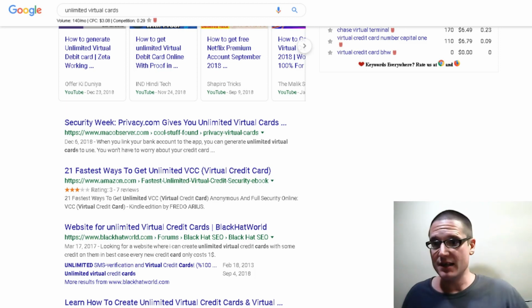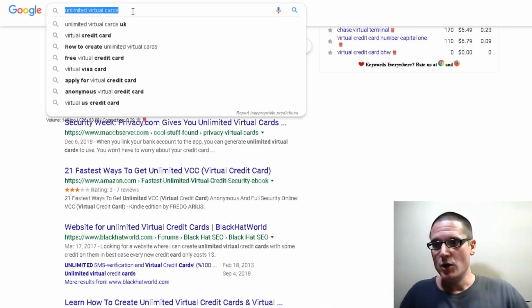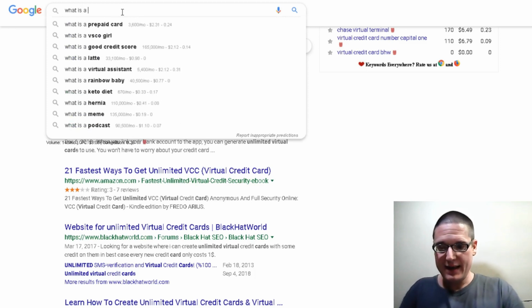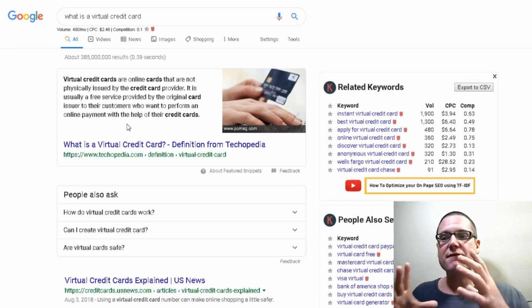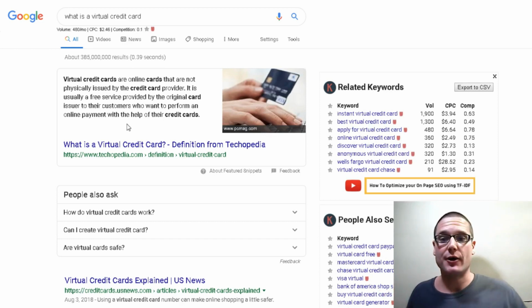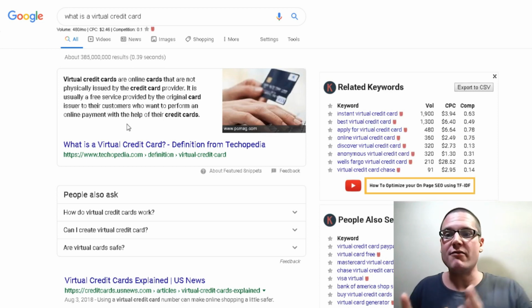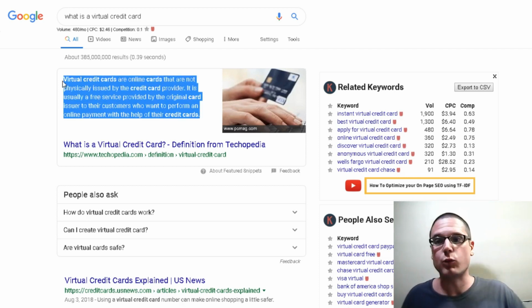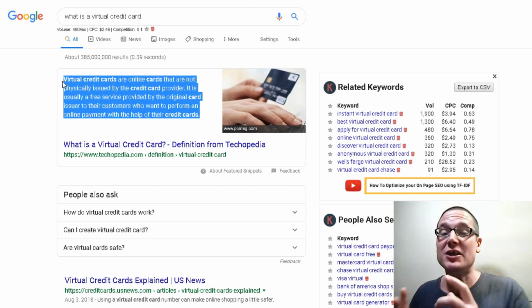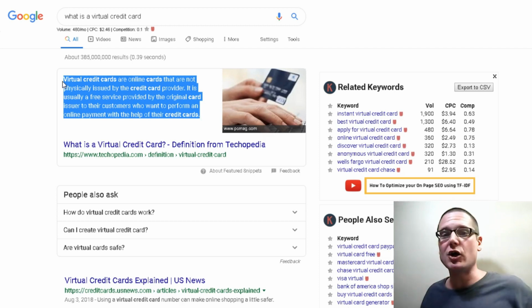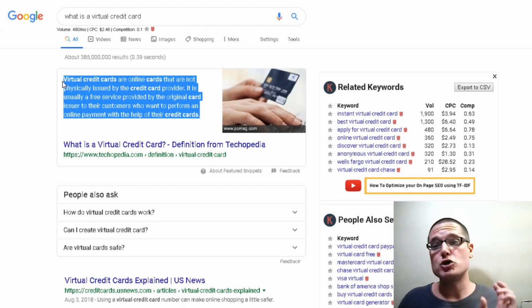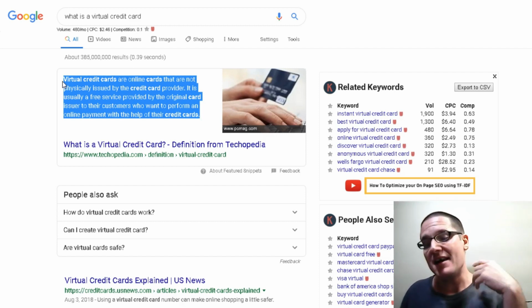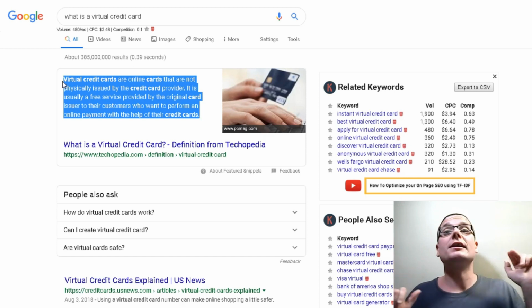Now, VCCs, let's just talk about that really quick here. So what is it? A VCC are online cards that are not physically issued by a credit card provider. It is usually a free service provided by the original card issuer to their customers who want to perform online purchases. So it's an actual card number that you can use online, but it's different from a card. Now, there are numerous providers throughout the internet that you can find. There's also trusted providers. And then another key term that you can look up is unlimited VCC.